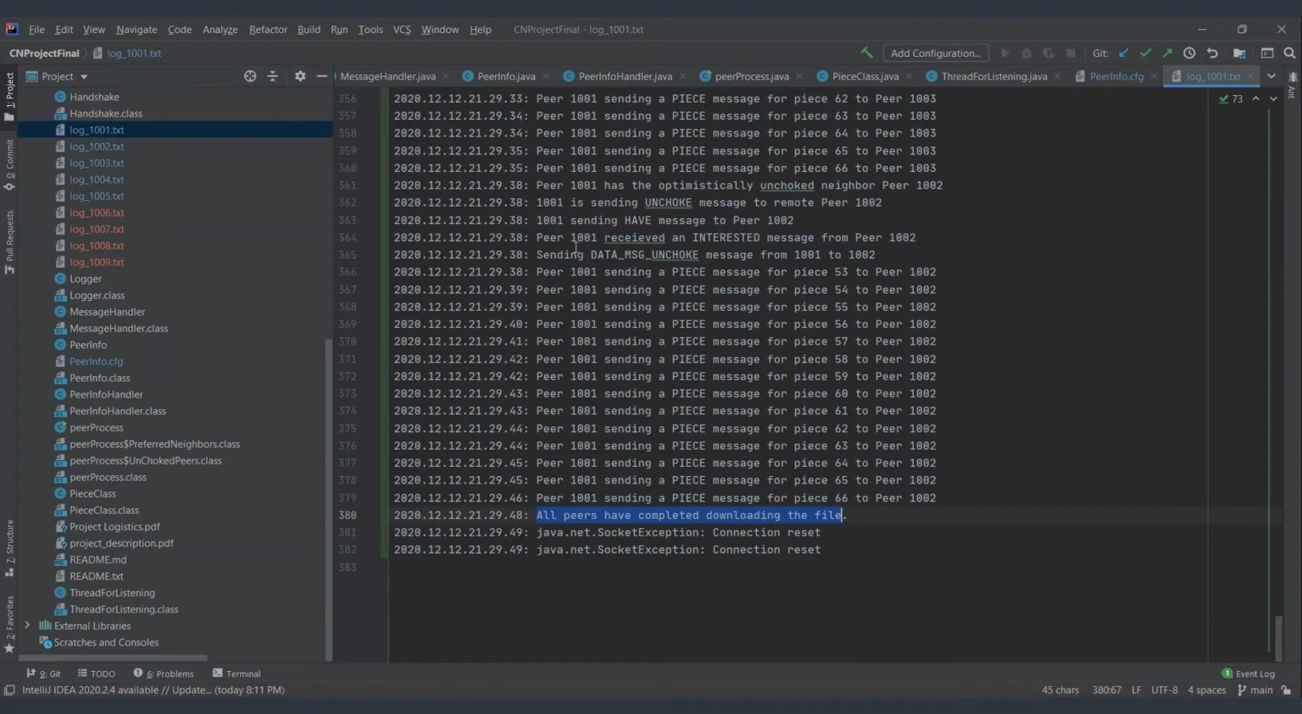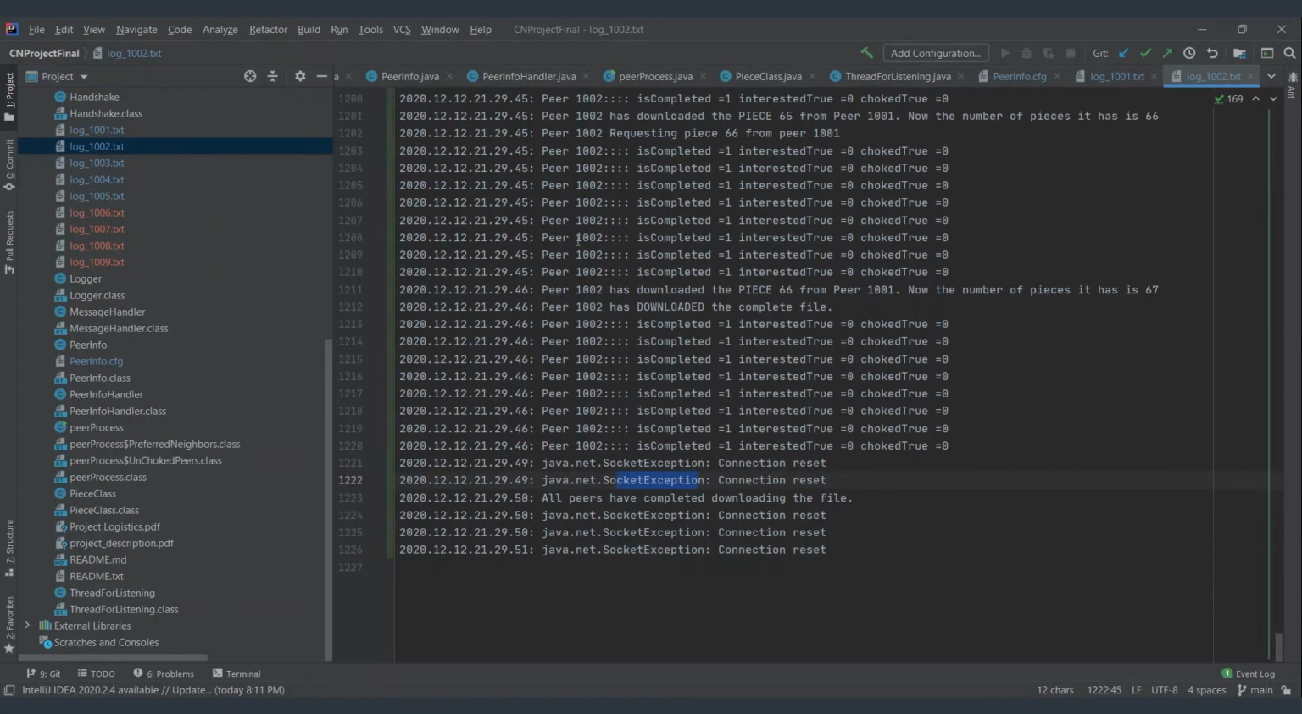As I said, this is important because, as you can see here in this line, all peers have completed downloading the file is actually checking if all the peers have downloaded the file by reading our PeerInfo.cfg, and only then it is closing all of its connections. And observe one more thing. 1002 will have another message called has downloaded the complete file, which means that it has downloaded the whole file.